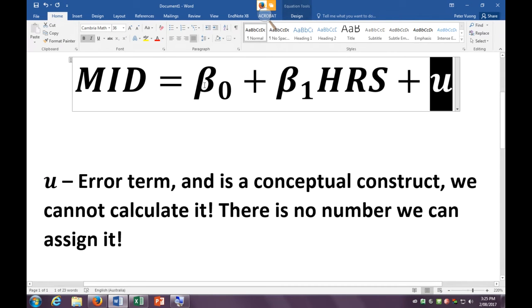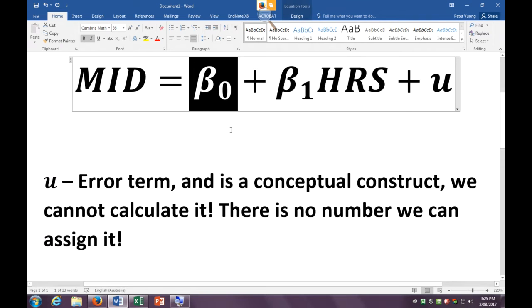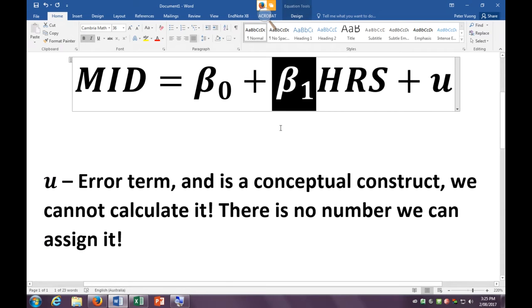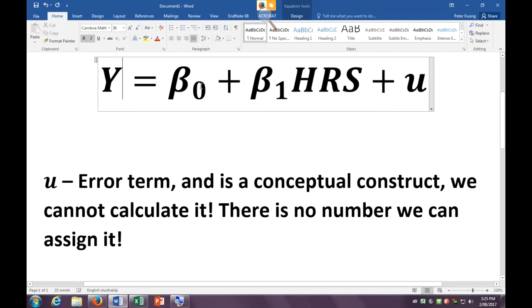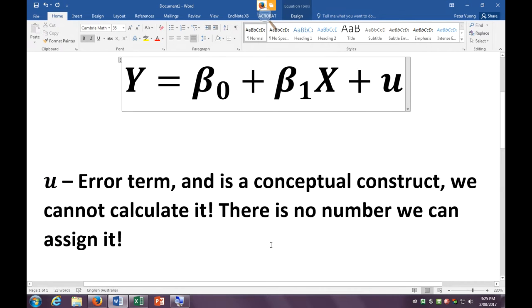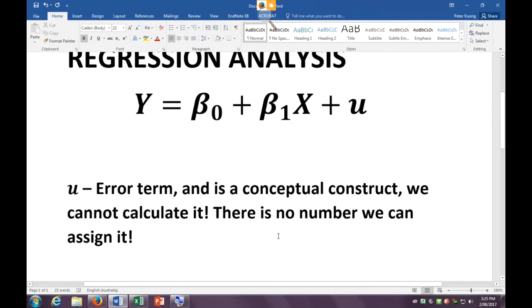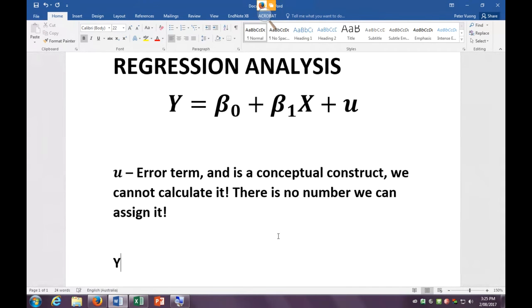The problem is this. Because we can't calculate the error term, you can't possibly calculate the intercept. If we can't calculate the intercept, you can't calculate the slope. That's a big problem. It means we can't calculate anything. So I'm just going to write out some notation for you, because we need to know some notation.